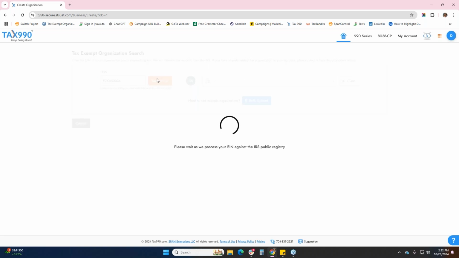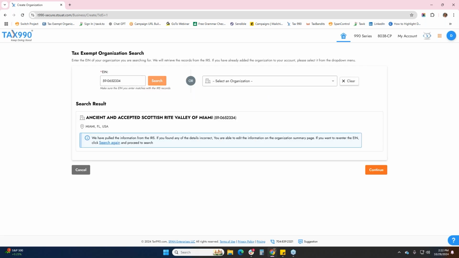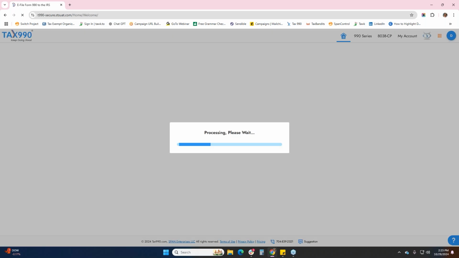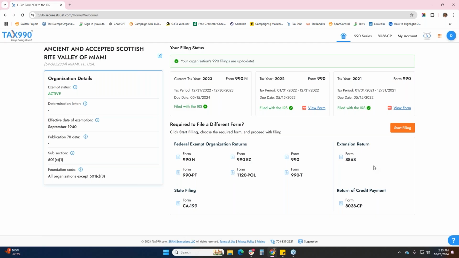When we search that EIN against the IRS public registry, if it's in the IRS database, it's going to show up here, and we're going to go ahead and click continue. That's going to automatically pull all of the details the IRS has on the organization into your Tax 990 account.